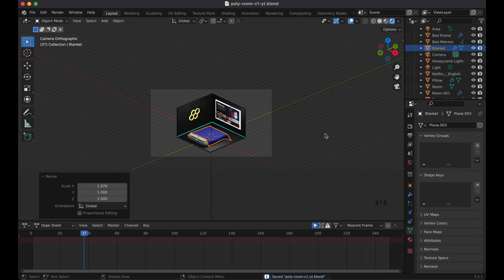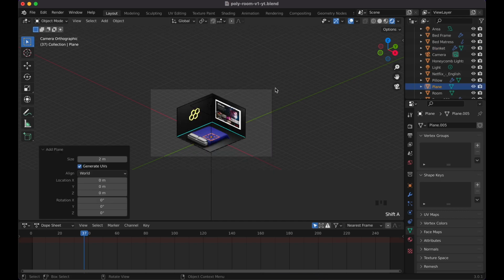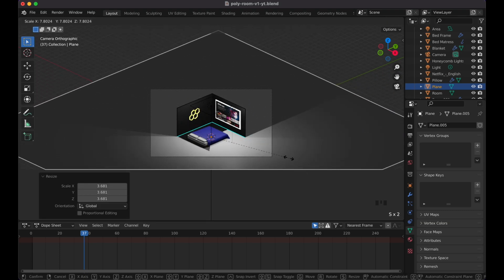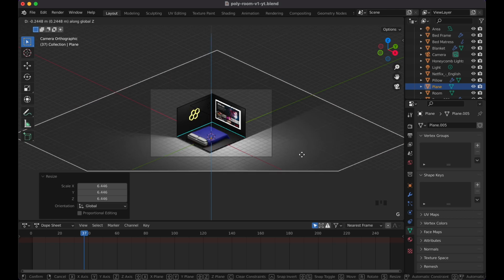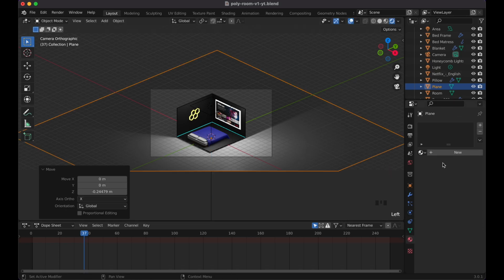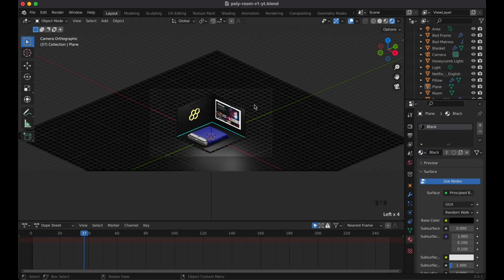And now, what we need to do is Shift A again, add a plane, and then I'll just scale this plane up. So let's scale like this, about right there. And G Z, move it underneath the base platform in the room. Change the color. Let's just change this to the same black right there, since we're using it like that. And then we'll save it again.